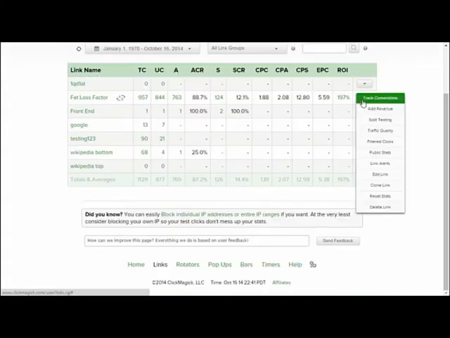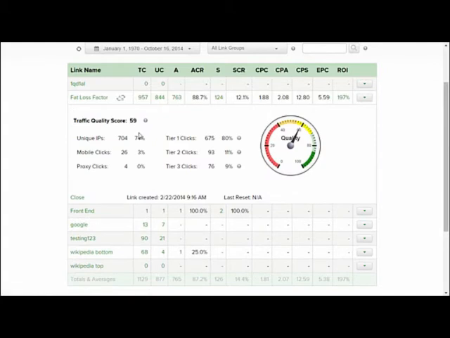Now, Clickmagick automatically monitors your traffic for click fraud and fake clicks, which we'll talk about in a second. But you can also select the traffic quality option right here to view some additional stats about the traffic to this link, like the tier 1 percentage, number of unique IPs, percentage of mobile clicks, and the percentage of proxy clicks. Clickmagick actually takes all this data and spits out a traffic quality score for each link using a special algorithm, and all of this just helps to give you a quick at-a-glance look at the quality of traffic that's coming into any particular link.